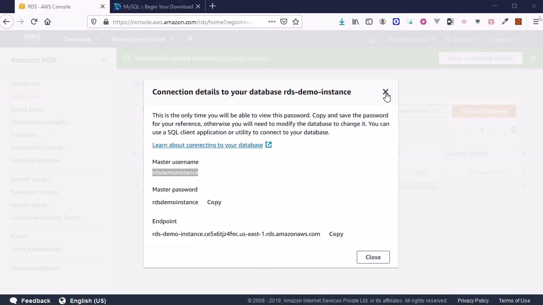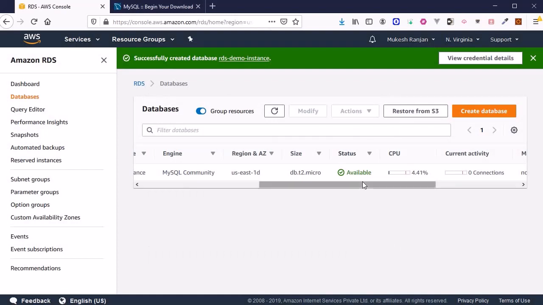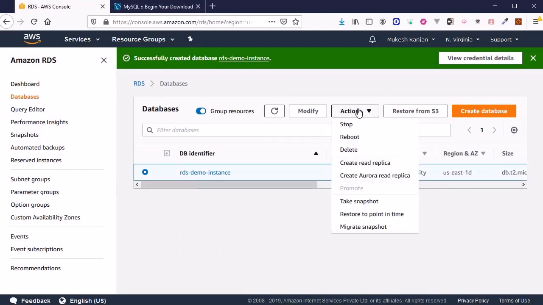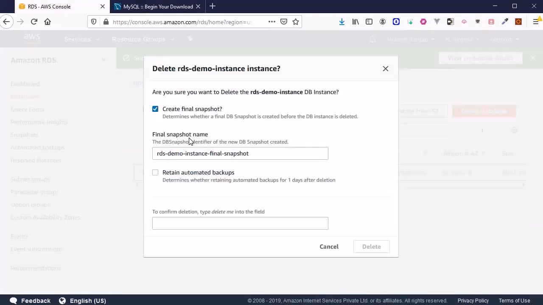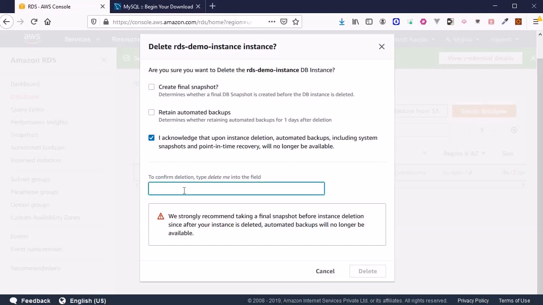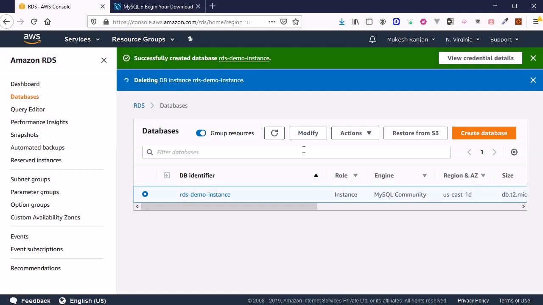So we are here now. Close this one, and now we need to select this one, go to the action and click on delete. Here you need to deselect it, then acknowledge it, and specify that delete me. Then you will get an option to delete, so you can click on it. It will take another 5 minutes to delete this RDS instance, and once it is done, we will be done with this lab.